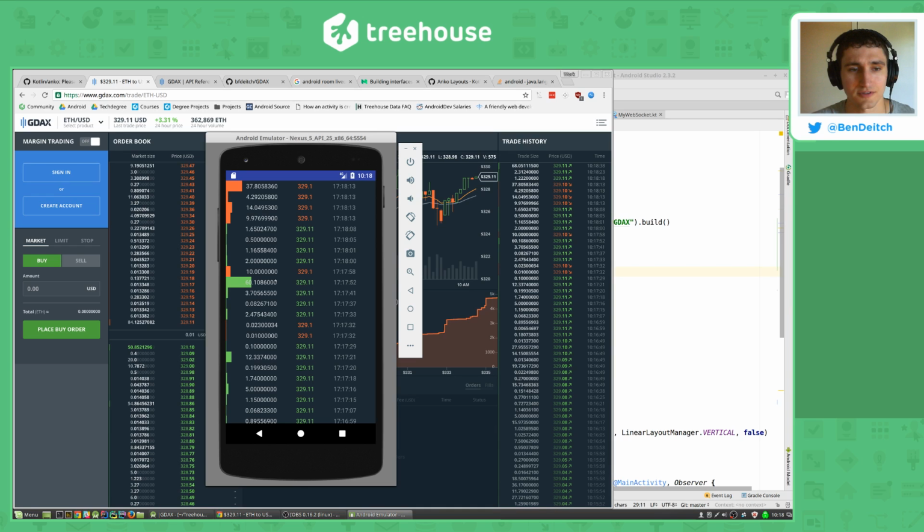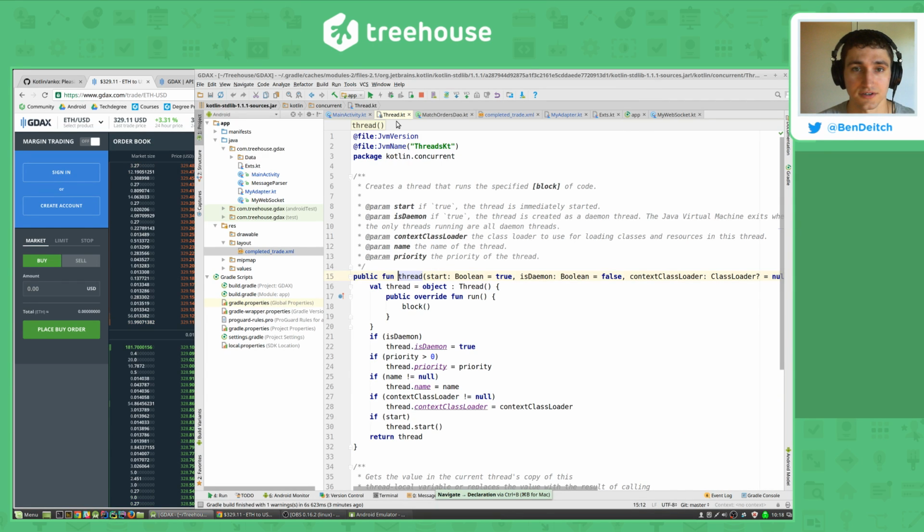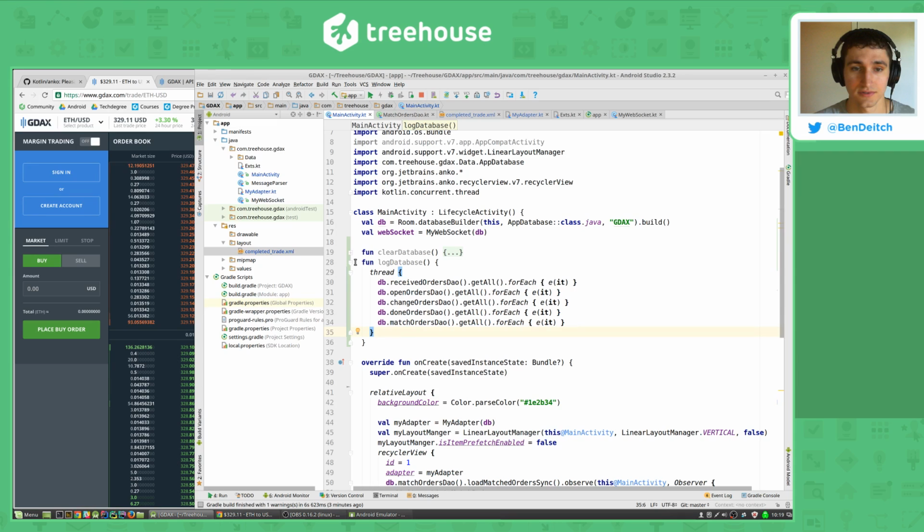Also, is this Anko or Kotlin? This is just regular Kotlin. So Kotlin gives you thread, and in brackets you put what you want to do on a different thread, and that's all you have to do to use a different thread in Kotlin. And so we don't need log database or clear database right now, so we'll get rid of those.